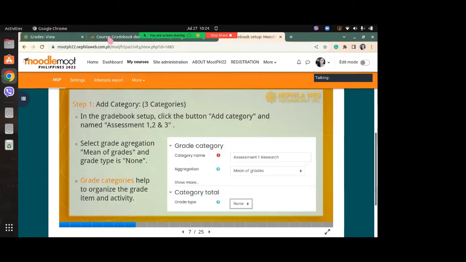So this is my test course for computing the gradebook setup.